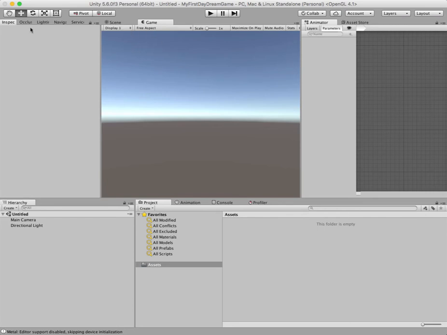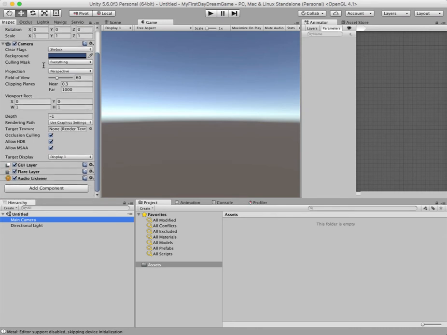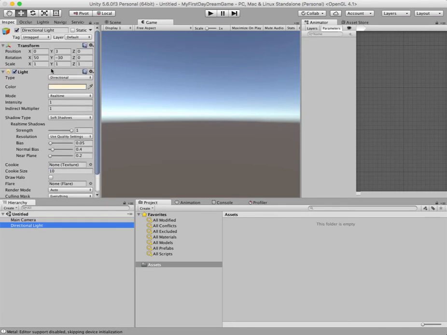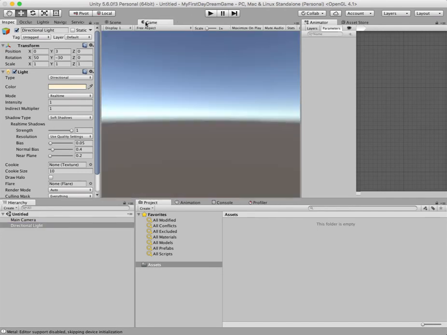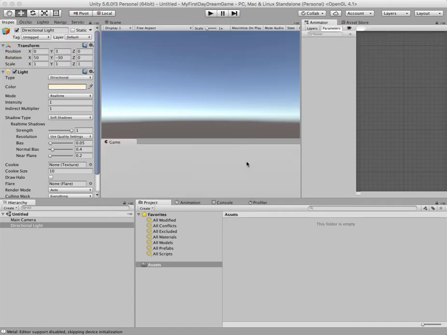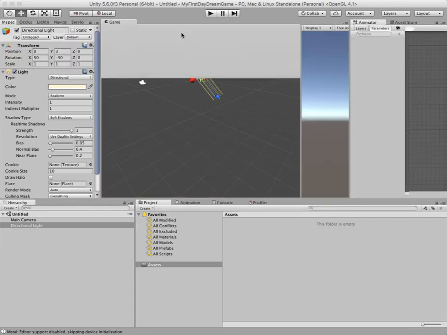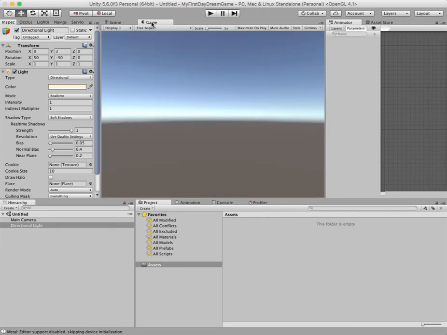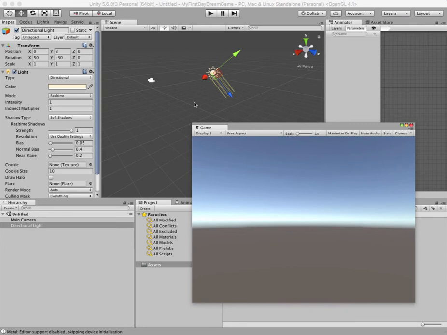So first of all, let's have a look at what this comes with. We've got an inspector menu here. We've got a main camera. And when we click on it, on the inspector menu, some information pops up. We've got a directional light here, and again, information pops up. We've got a scene view, and we've got a game view, and you can pull these out and move them around. So you might even have a different setup, and that's okay. That's totally fine. I can even take this out and move it anywhere I like.